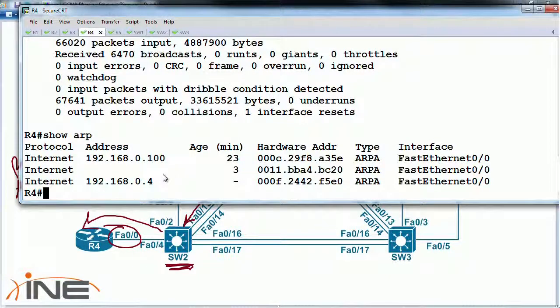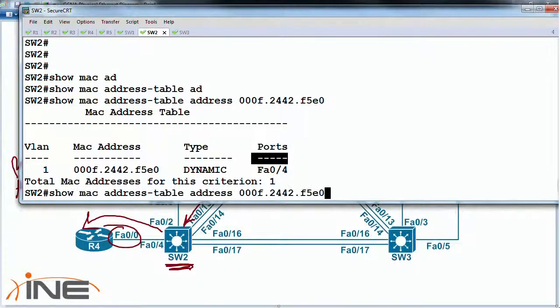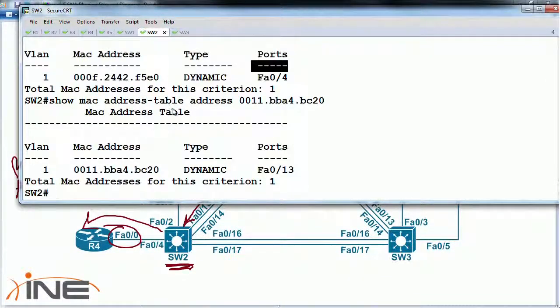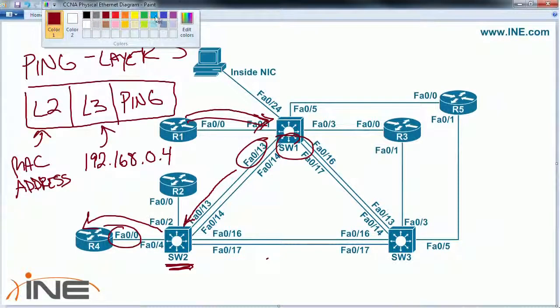So it builds its reply. In the layer 3 header, it says it's going to 192.168.0.1. In the layer 2 header, it says it's going to 0011BBA4, etc. This then forwards out fast Ethernet 0/0. It gets to switch 2 that is attached. Switch 2 says, look for this new address. That points out fast Ethernet 13. So now the reply is coming in the opposite direction.